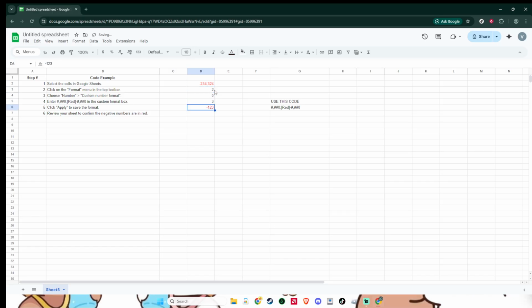A quick tip: because this specific format shows no decimal places, your numbers will be rounded visually. If you need decimals, you could use a version with decimal places, but the structure is the same. Also, remember that this is different from conditional formatting. Custom number formats are lighter weight when you simply want a consistent visual style for negatives. And that's it. You've set a clear, professional way to make negative numbers pop in Google Sheets.